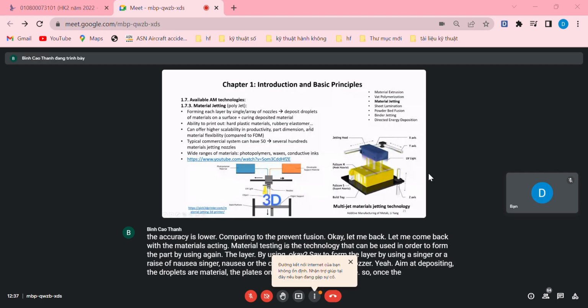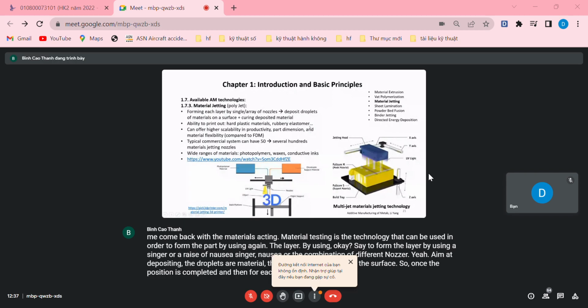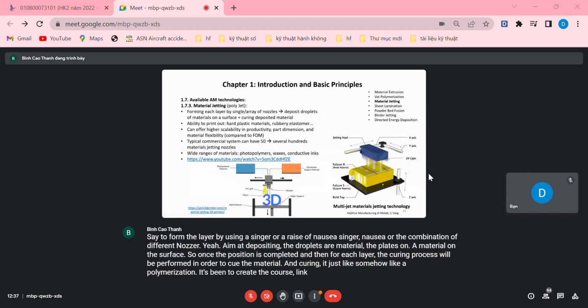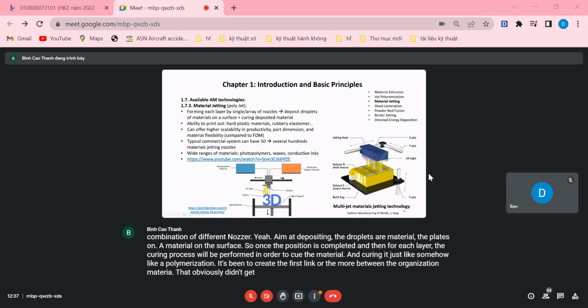Once the deposition is completed, for each layer the curing process will be performed in order to cure the material. Curing is somehow like polymerization; it is meant to create the cross-links or bonds between the materials, tạo cái sự liên kết giữa vật liệu.